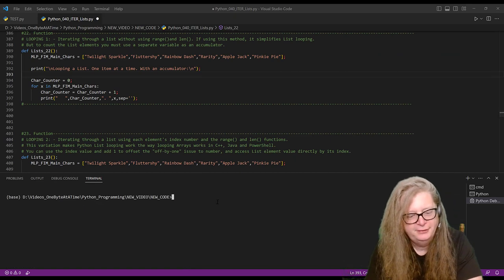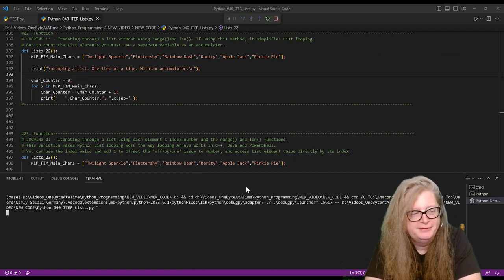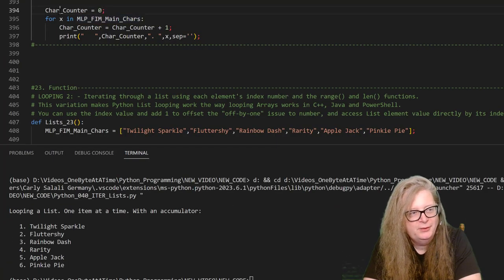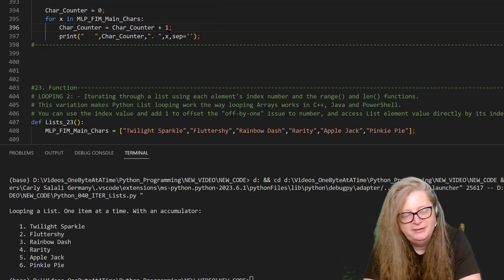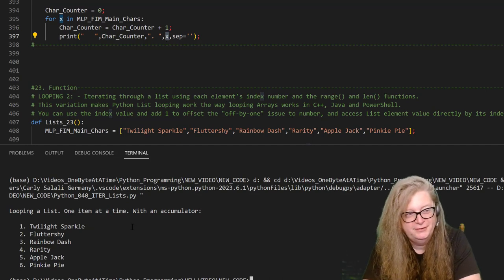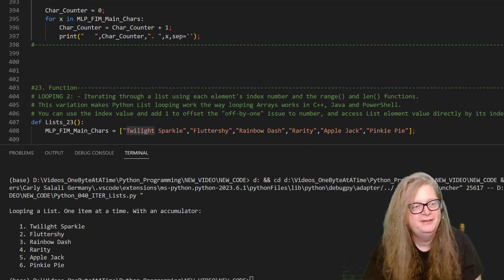Let's clear the console there. Let me hit F5 and we'll run this. Okay, and I had an external counter variable, and I had to increment it, okay? And going through this loop here, you can see that when I print x, I'm not printing an integer. It's not the index or the subscript value. It's pointing to the actual element, the object itself that's stored inside the list, okay?